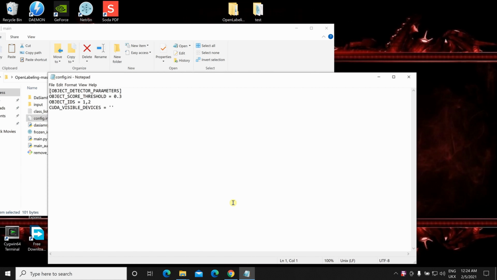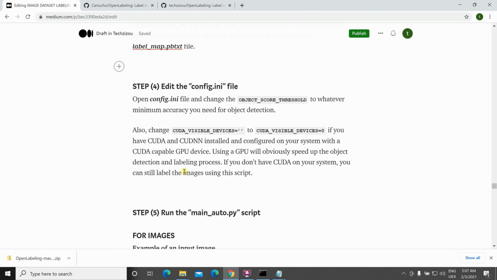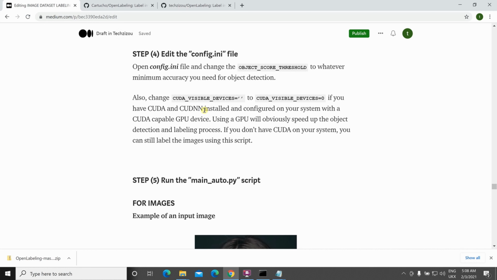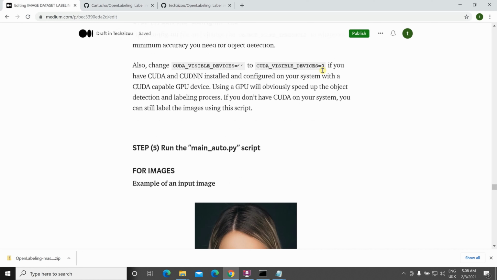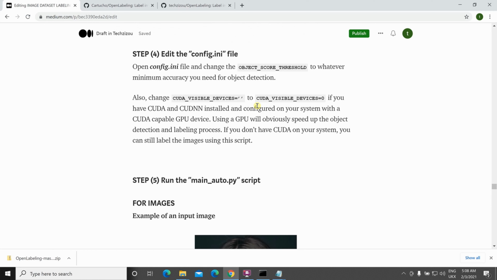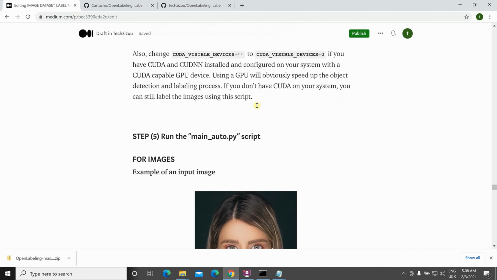You can also set your CUDA visible devices number to 0 if you have CUDA and CUDNN installed and configured on your system with a CUDA capable GPU device. I have an NVIDIA GeForce 1070, so I also have CUDA and CUDNN installed and configured on my system. So I'll be using my GPU. Obviously this will speed up your labeling process. But if you don't have CUDA or CUDNN, you can still use this main_auto.py script. It will be a little slower, but it will still work, so that's not a problem.